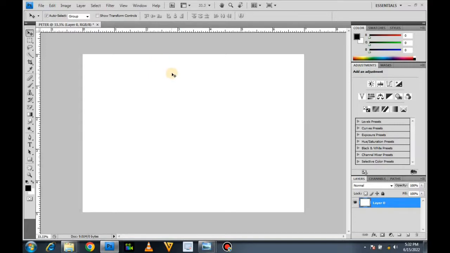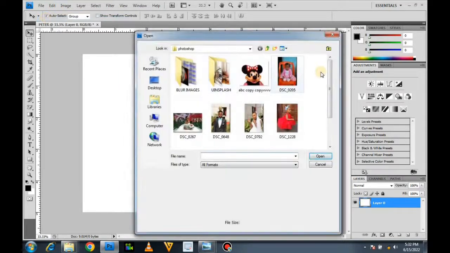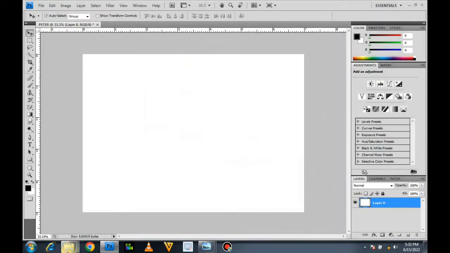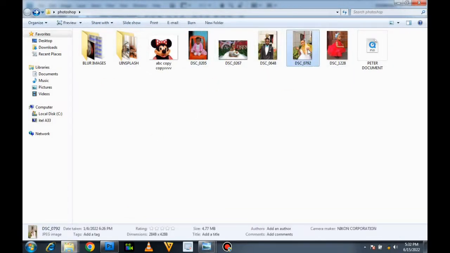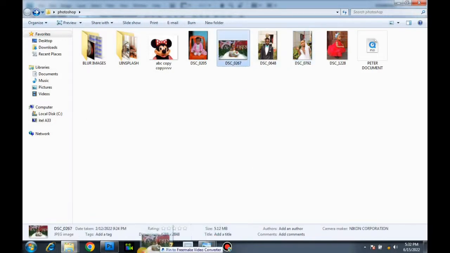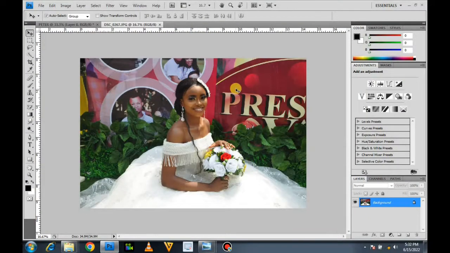Now let's import another document into Photoshop. We can go to File, Open, to import a document. You can also click on the document we want to import and move it into Photoshop. As you can see, we've placed this document in Photoshop. This is a marriage I covered.